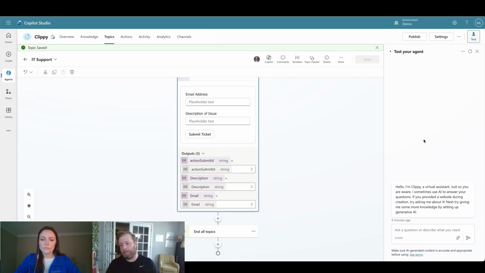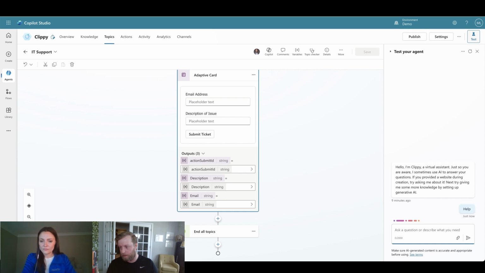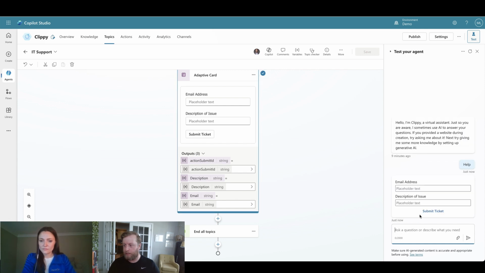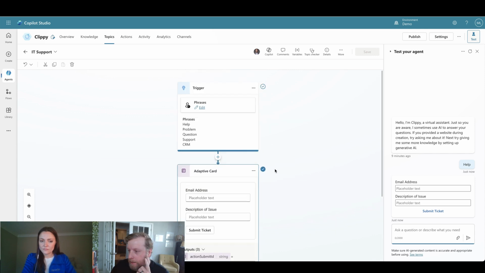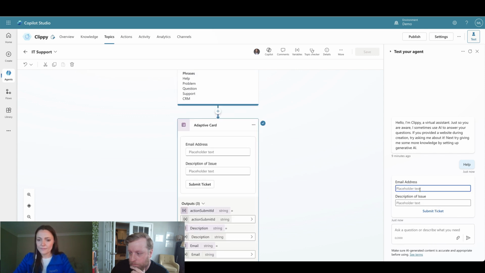And then we're going to actually test this out because we actually have something that works now. So on the right side, we're going to have our test your agent. So we're going to say help. And then what we're going to see is that it just fired that trigger because we're now seeing the actual adaptive card here. So I'm going to put in my email address. And this doesn't go anywhere, so I know we're safe using that email. But I'm just going to go ahead and click submit.